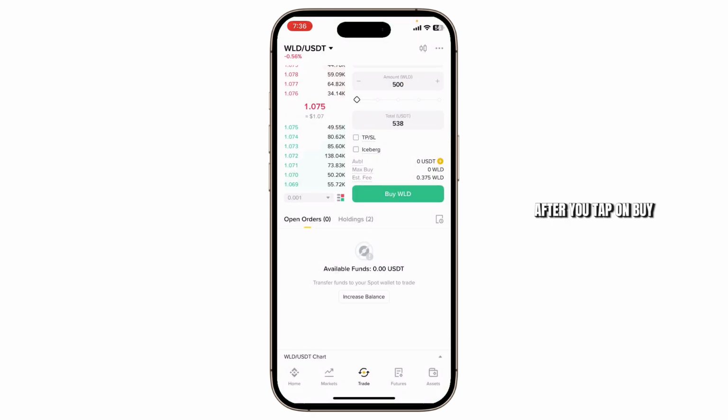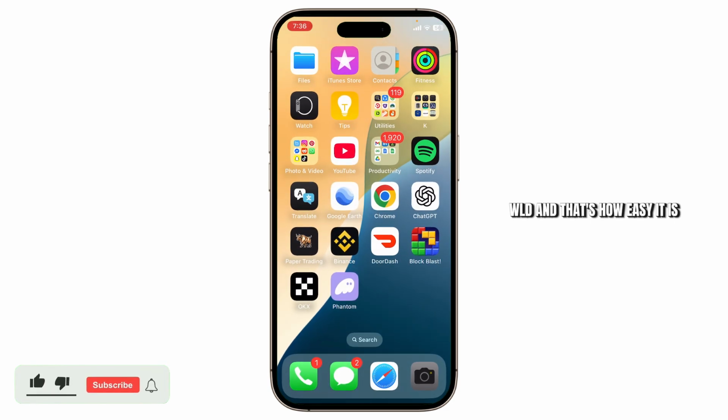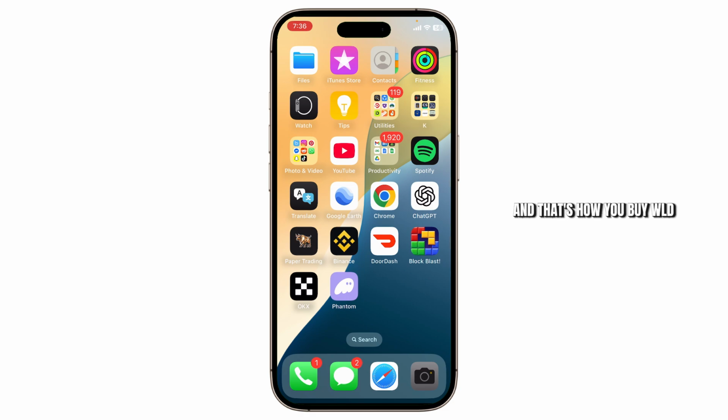After you tap on buy, you will then simply buy the WLT, and that's how easy it is. And just follow along with the prompt of the buying process and the transaction process, and you're good to go. And that's how you buy WLT coin or Worldcoin on Binance.